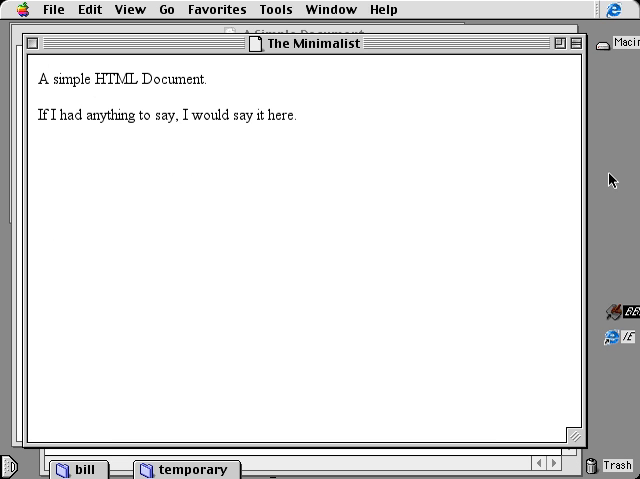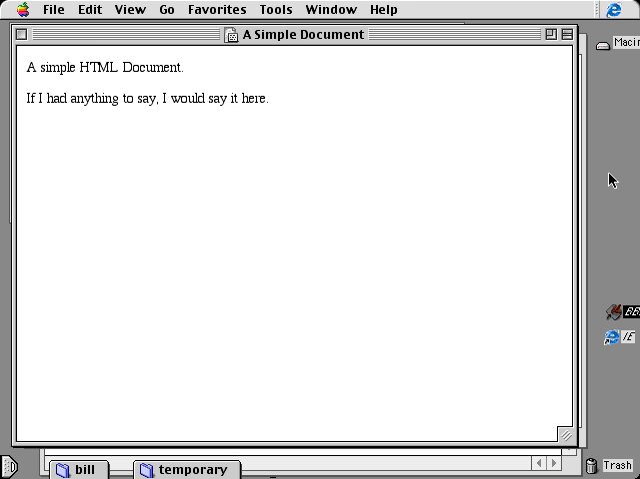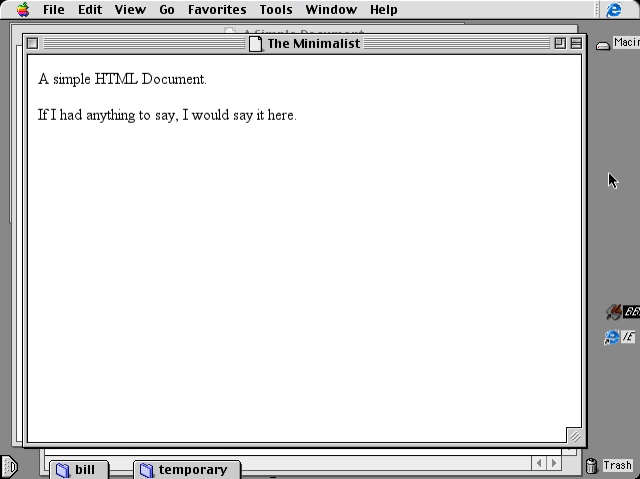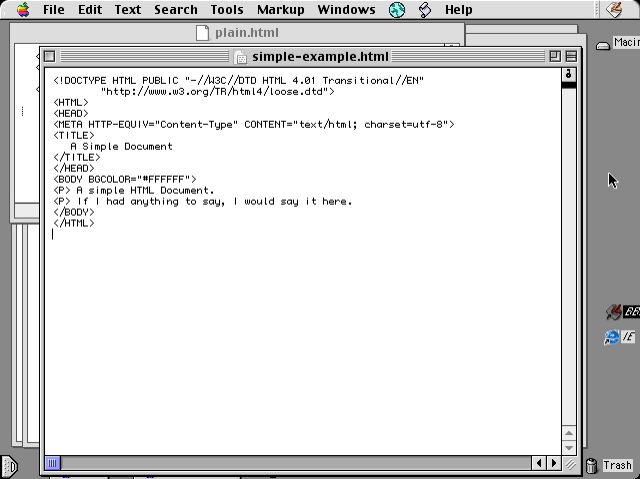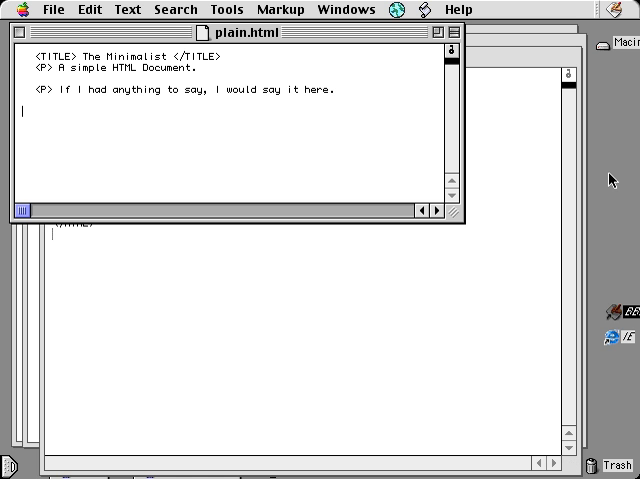That's the minimalist there. And here is a simple document. We'll cycle between them. You can see they are virtually identical. And yet they look so much different. The reason for that, as we said before, is that a simple document is fully compliant with the HTML 4.01 standard. And the plain document, the minimalist document, is not. Both of them will work in virtually all the browsers that are popular on the internet today.